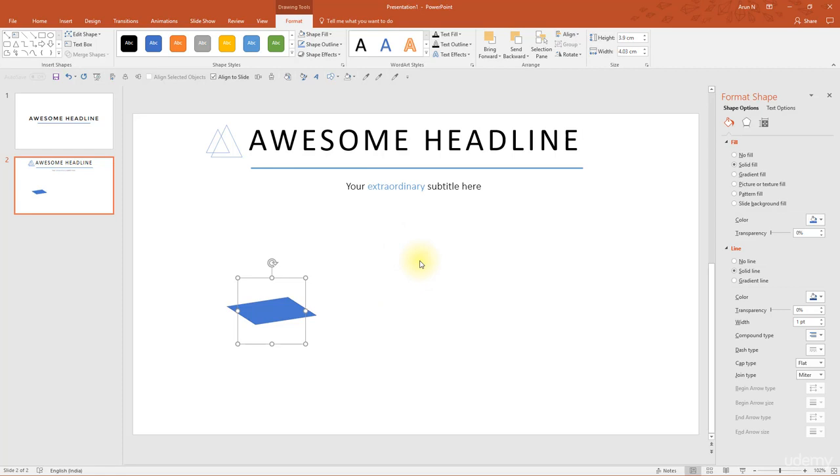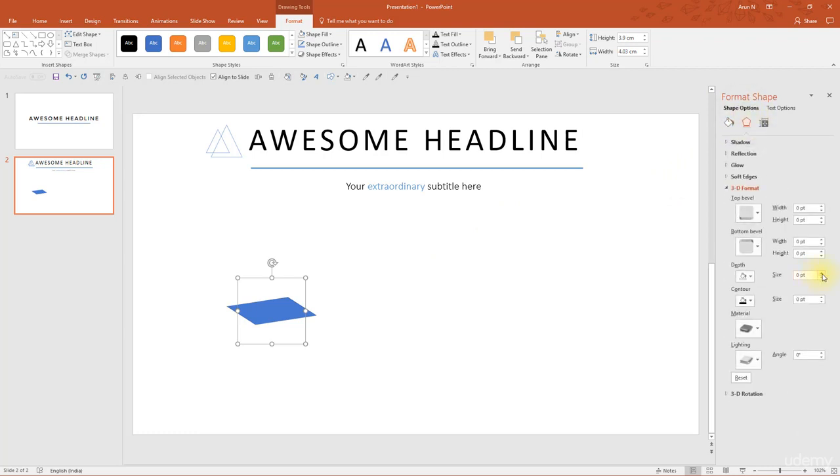As I said in the previous lecture, now we are also going to add a 3D depth. That is, we are going to change this 2D rectangle into a 3D cube. Now let's go to Format Shape Options and Effects and increase the depth. To go to Format Shape, you need to right click a shape and then select Format Shape. So let us increase the depth to 35 points.